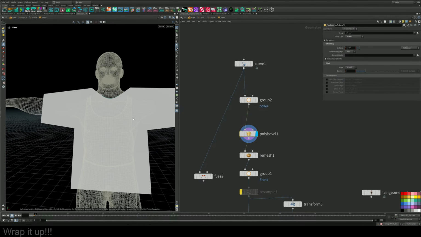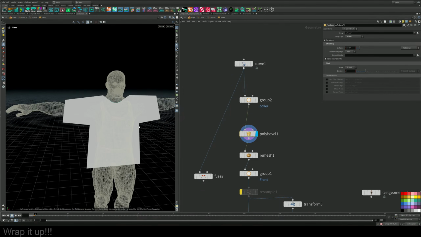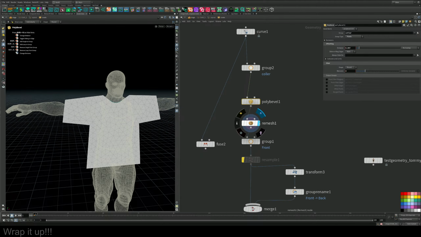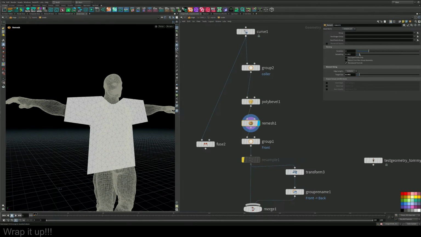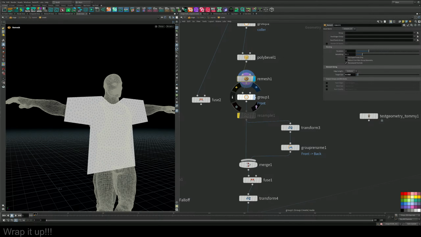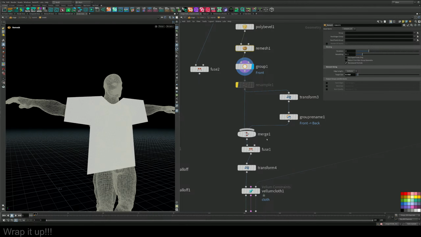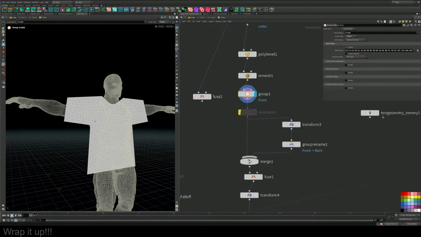I guess something like that maybe. And then we did our remesh. We can add a little bit more. Not this one, the target size. And then we grouped it as front. Let's grab the points from the front now.